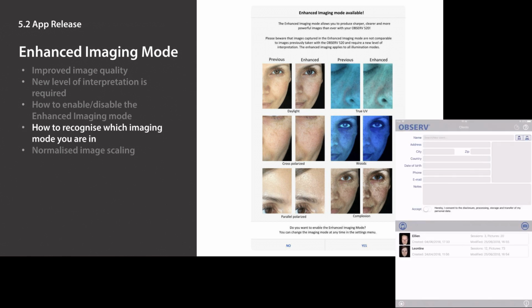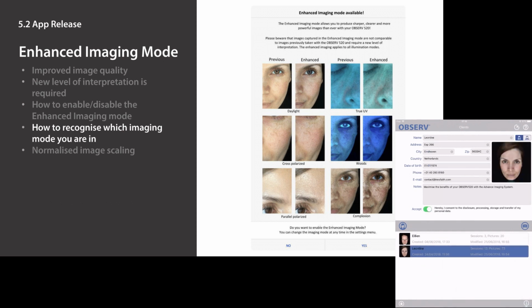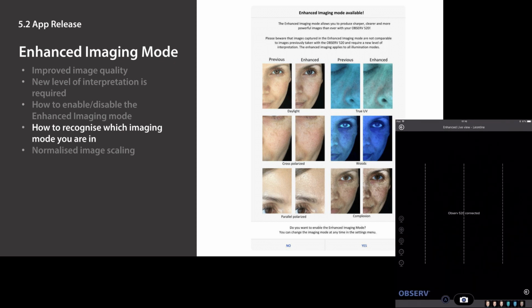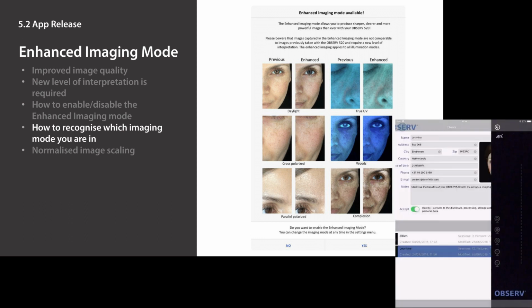There are several ways to recognize which imaging mode you are using in the Observe app. Pressing the info icon in the right bottom corner of the screen will, apart from the app version, serial number, and software version, also indicate which imaging mode you are in. Going into the live view of the app, you can recognize the enhanced imaging mode by the title in the transparent upper bar stating Enhanced Live View.